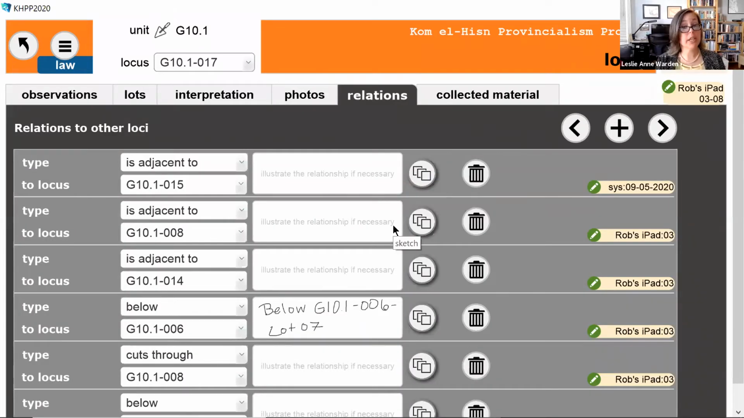Relations is putting the loci into the relationship with the surrounding loci so that we can essentially draw the Harris matrix. This allows us to understand the relationship of different deposits to each other, and thus better reassemble and recreate the human activity that actually resulted in this archaeological record.